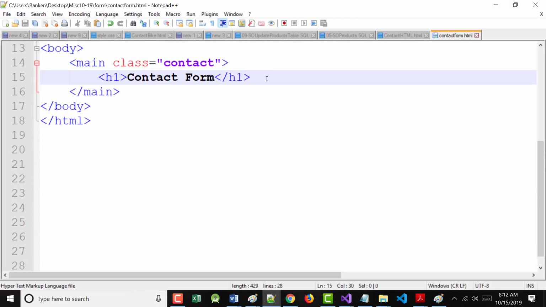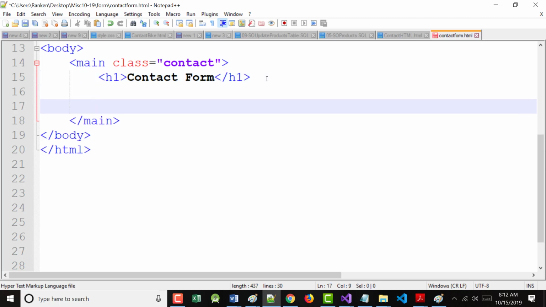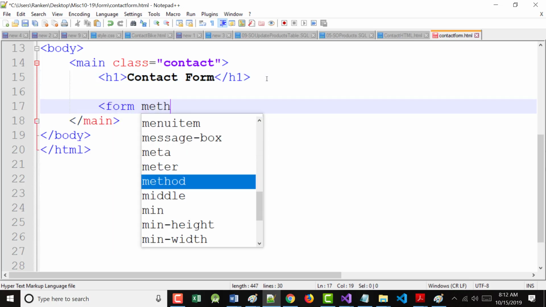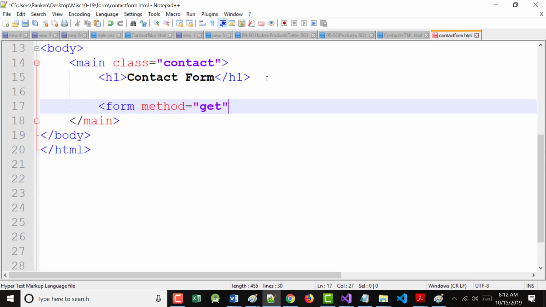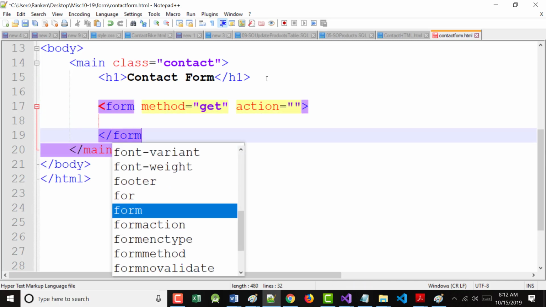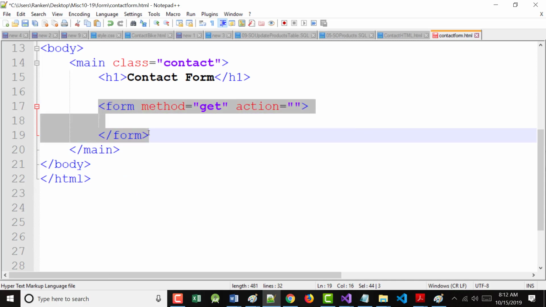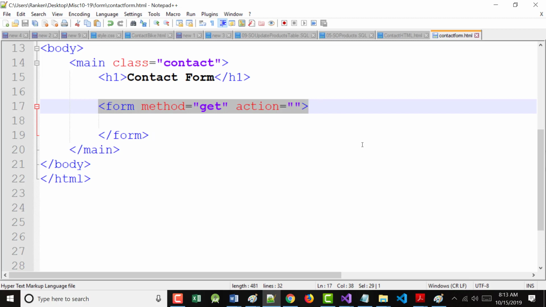All right, so let's start adding some more stuff. When you work with a form, it's got to go inside of a form tag. That shouldn't be a surprise. So I'm going to come in here and say form method equal get action equals double quote. So add these two lines. It's not going to look any different. If you save it and run it, all you're going to see is the H1 tag that says contact form. But I want to explain what's going on in this line right here.